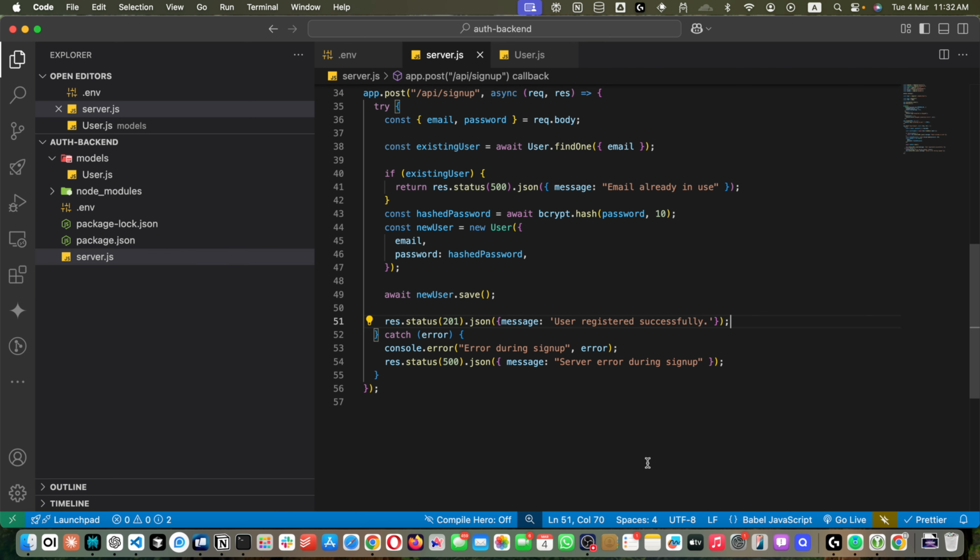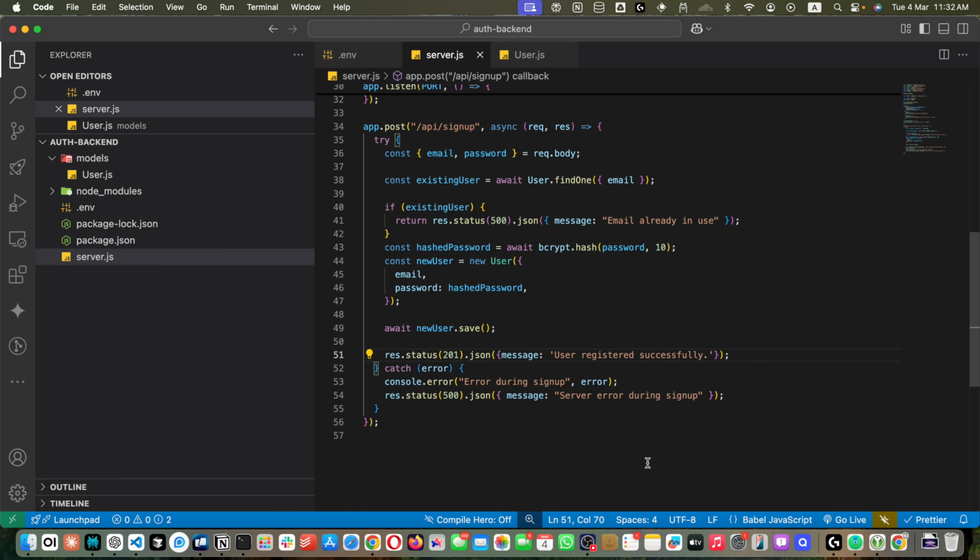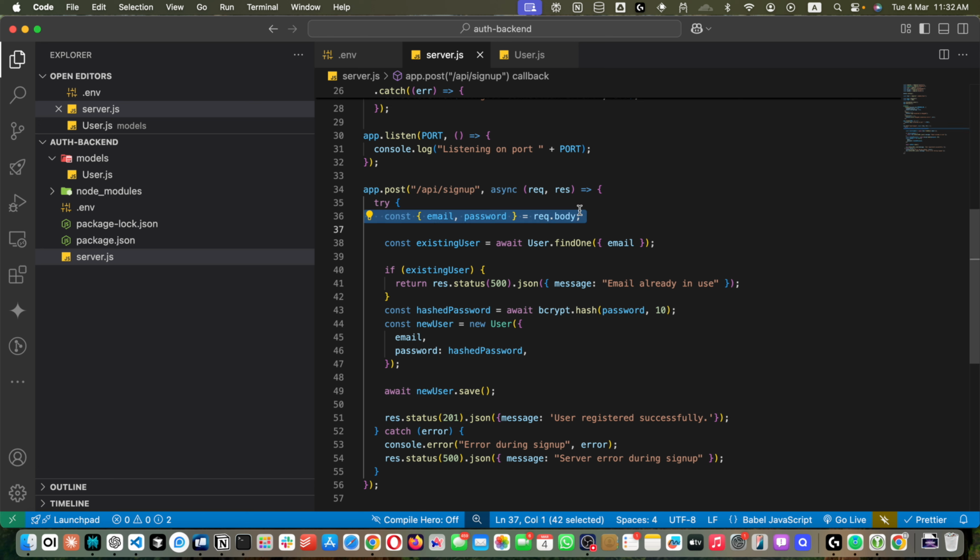This is a complete breakdown of the sign up logic. We extract the email and password from the request.body, the JSON payload Angular will send when someone submits the sign up form. We check if a user with that email already exists in the database using User.findOne. If yes, then respond with status 400 and a message that the email is taken. If the email is new, we hash the password using bcrypt.hash with a salt rounds value of 10, a common default.